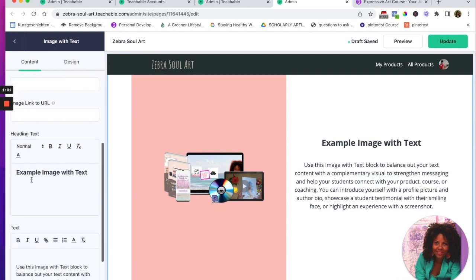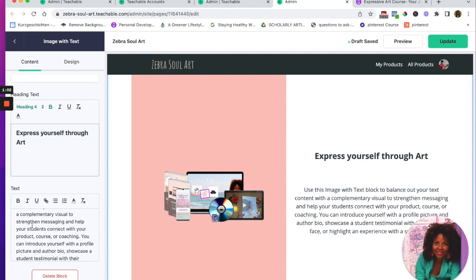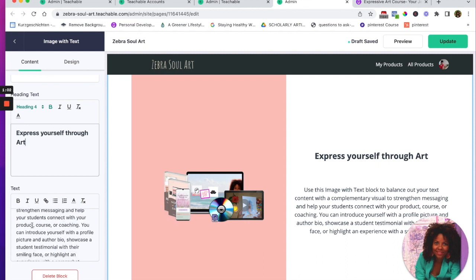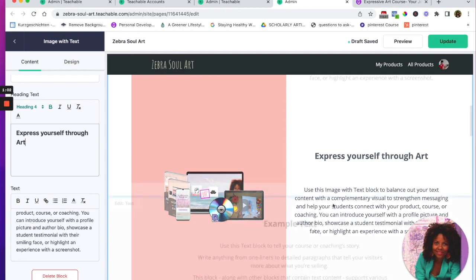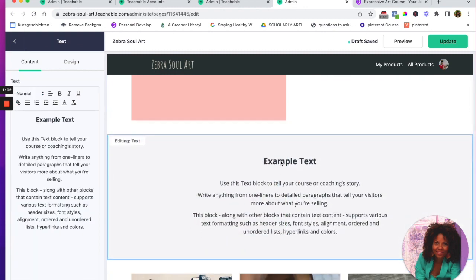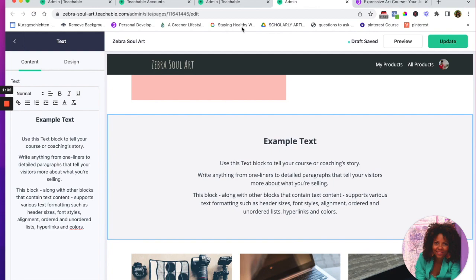So let's see. Heading. It says, use this image with text block to balance out your text content with a complementary visual to strengthen messaging and help your students connect with your product, course, or coaching. You could introduce yourself with a profile picture and author bio, showcase a student testimonial with a smiling face, or highlight an experience with a screenshot. Then let's go down. Example text. Use this text block to tell your course or coaching story. Write anything from one-liners to detailed paragraphs that tell your visitors more about what you're selling. So just add your text there.